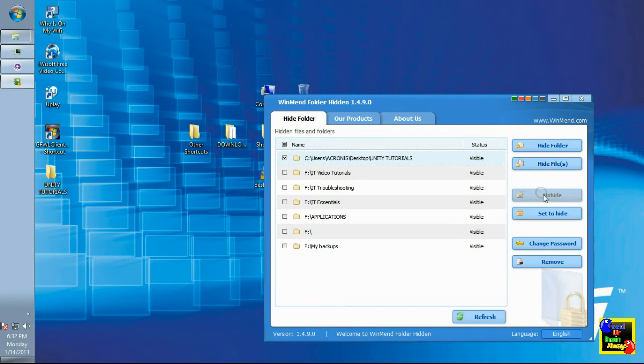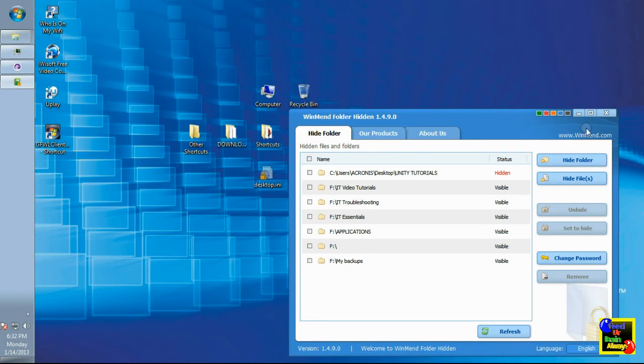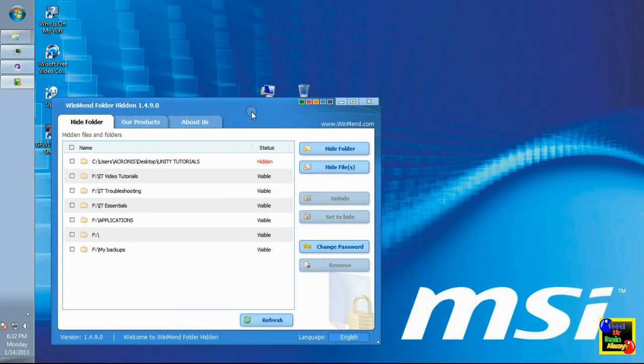So we're going to do it again, click hide. Alright, okay, so that's how to hide folders in your computer. Alright, so that's it. And you can also set some password so that you can secure your application. Alright, so you can change your password.